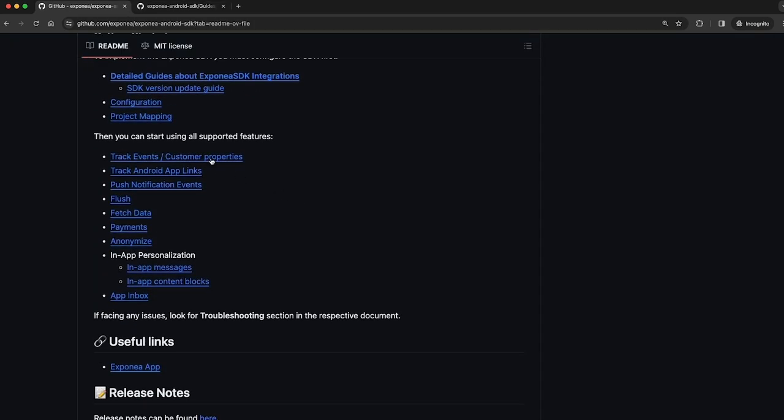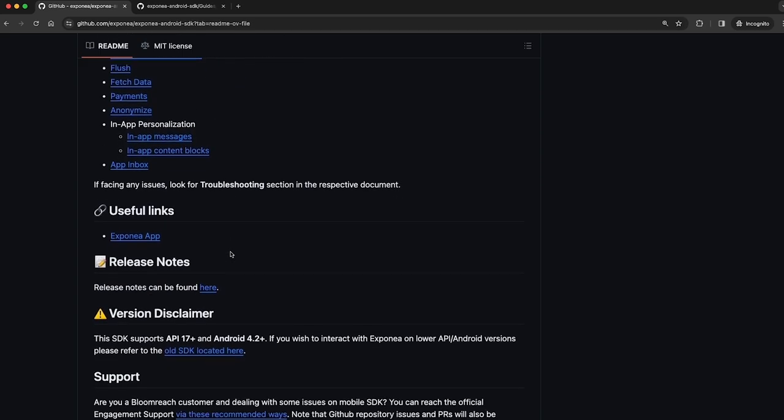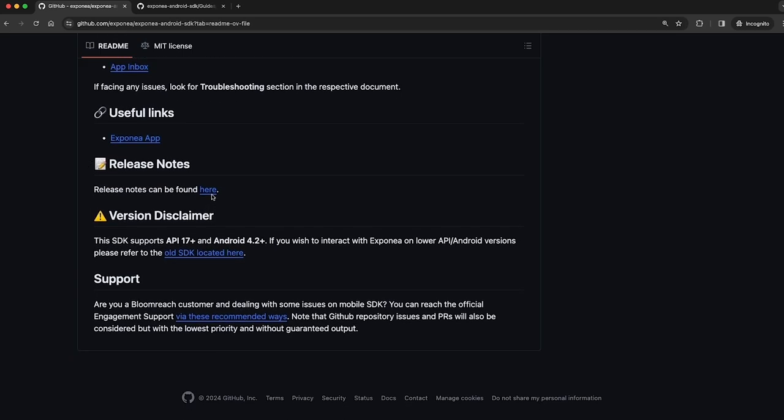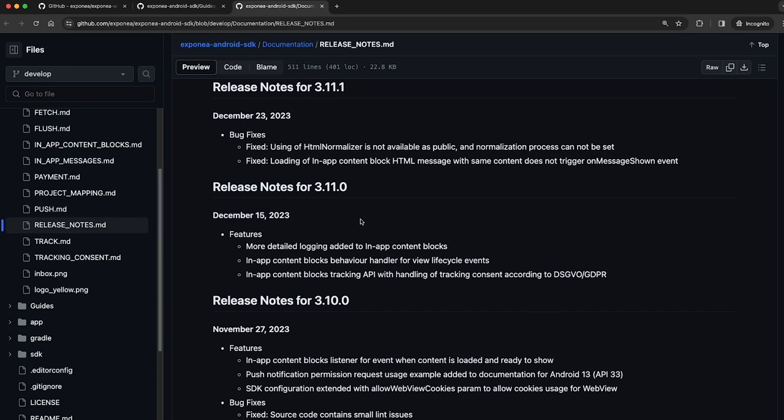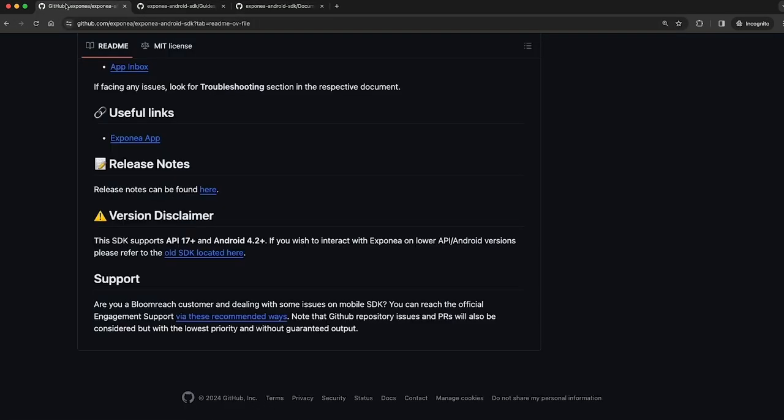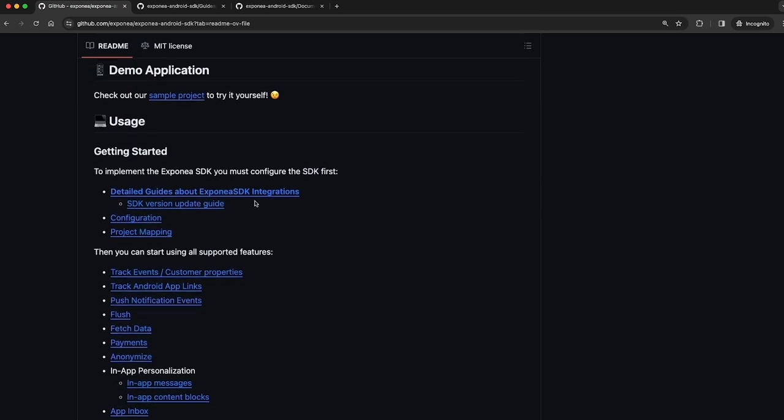To explore all features, you can click on each link provided. Additionally, it contains release notes with the most up-to-date information about any changes that have occurred in the SDK. Each repository also contains a demo app where you can directly see how each feature is being used.